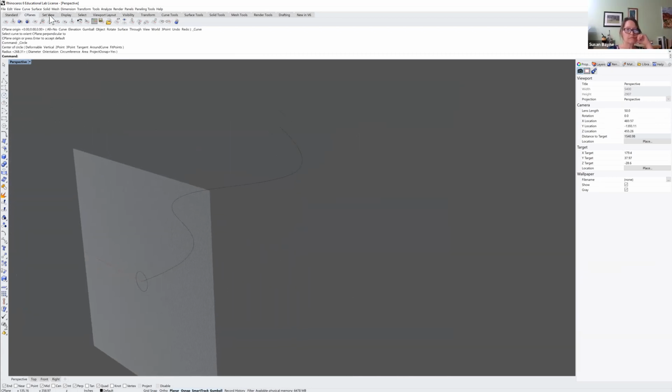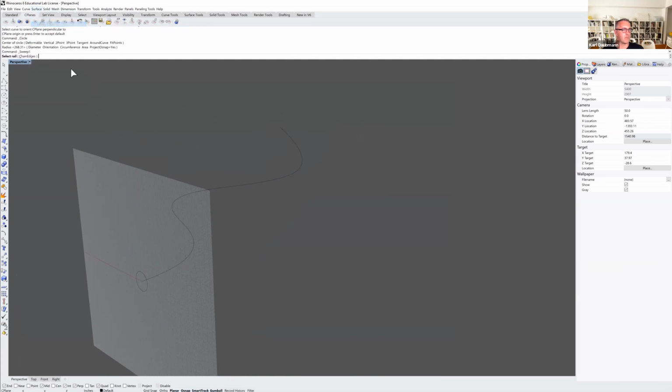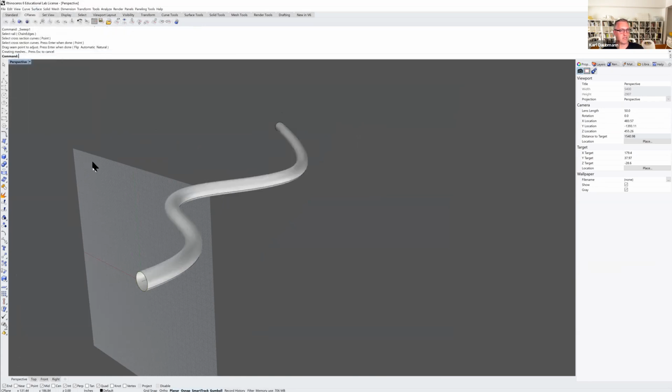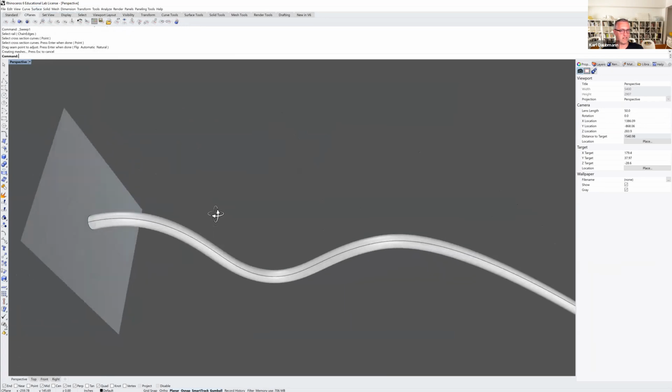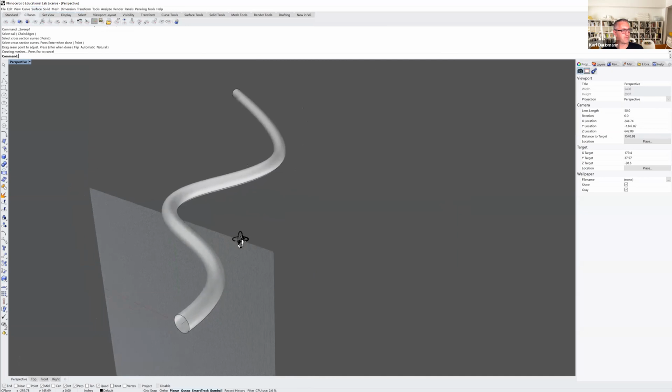I can do this again in a second, slower if people want me to, but then we can sweep 1 rail. It asks for the rail, then it asks for the cross section, and then we press enter. Then there's a whole bunch of options, which I'm not even going to worry about, but then we get something that follows that shape. Did it work for everybody? Do it again slower.